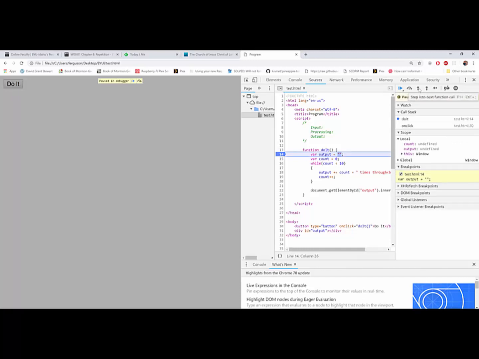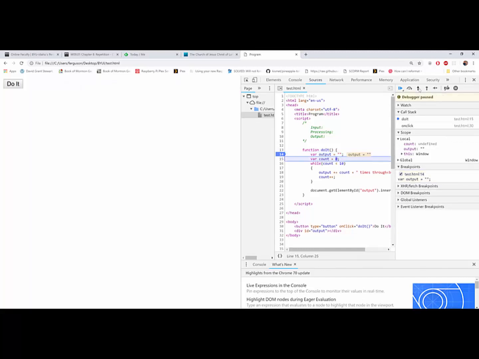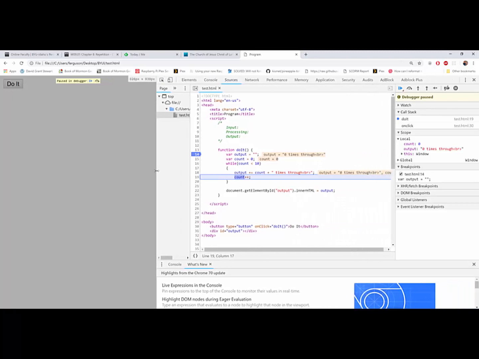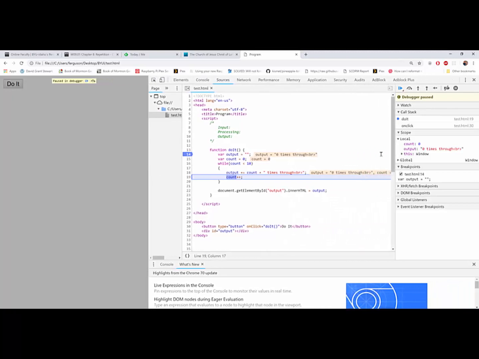So we see that output starts with nothing in it, it's just an empty string. Count starts at 0. While count is less than 10, is count less than 10? That is true. So it goes into the loop. It says, okay, we'll take whatever's in output, and we're going to add the words 0 times through break. I'll make this a little bigger so you can see. Right here, okay? Then we're going to increment count by 1, because this is a counting loop, and it's a pretest loop because we do the check at the beginning. And now count is 1.